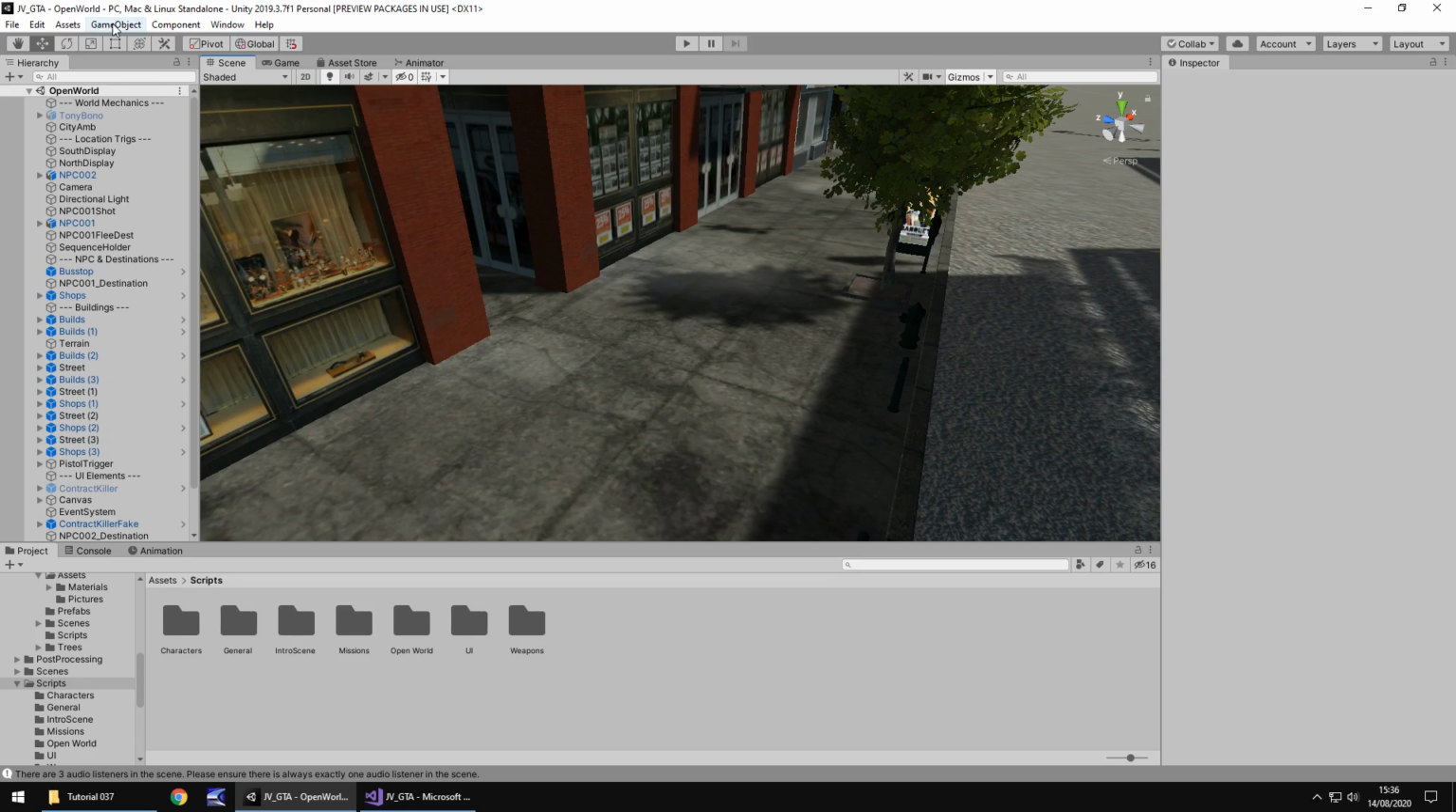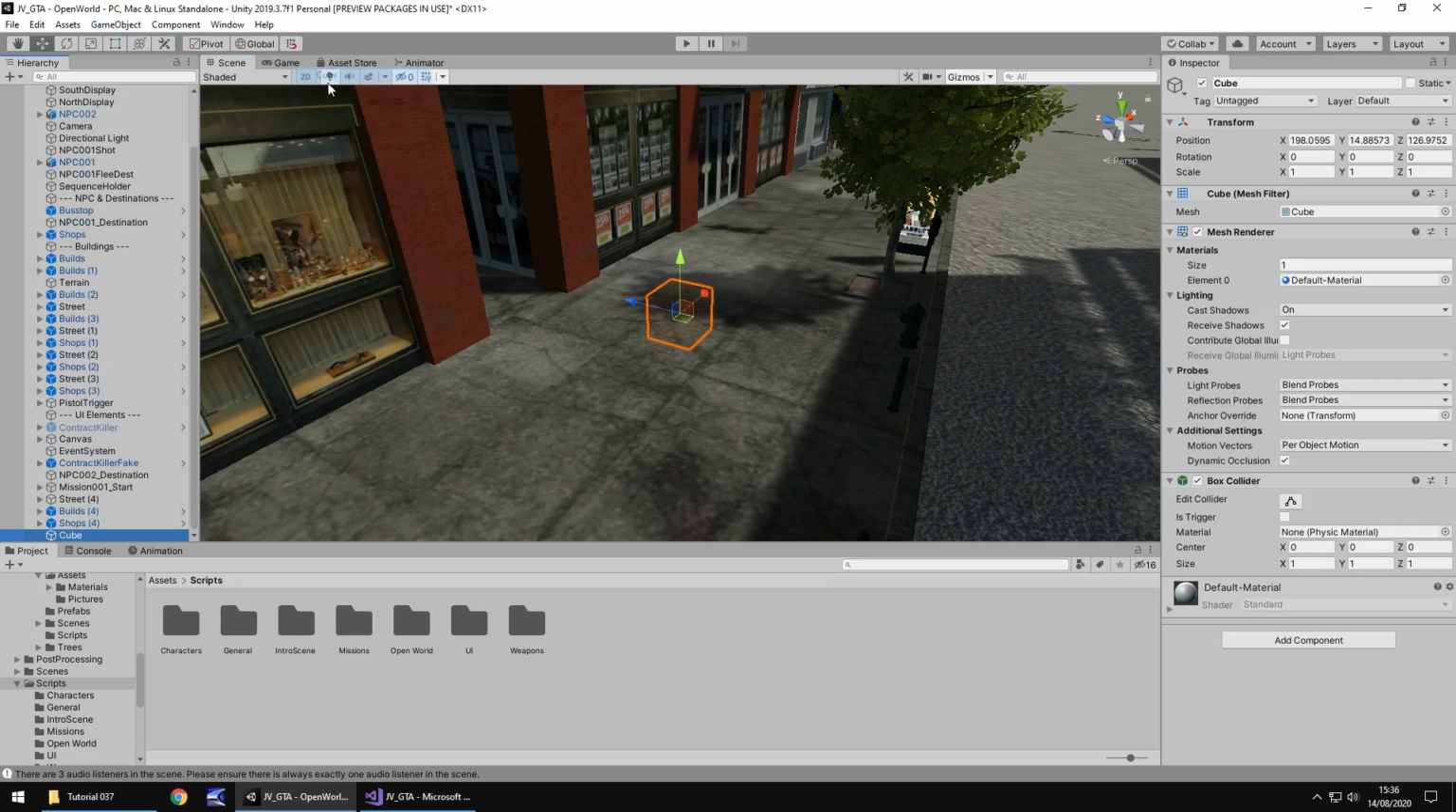So let's go game object, 3D object and cube, and I want the ammo crate to be probably around here somewhere. So I think that should probably do the trick around about there. Turn off mesh renderer and tick is trigger, and let's rename that cube to ammo crate.